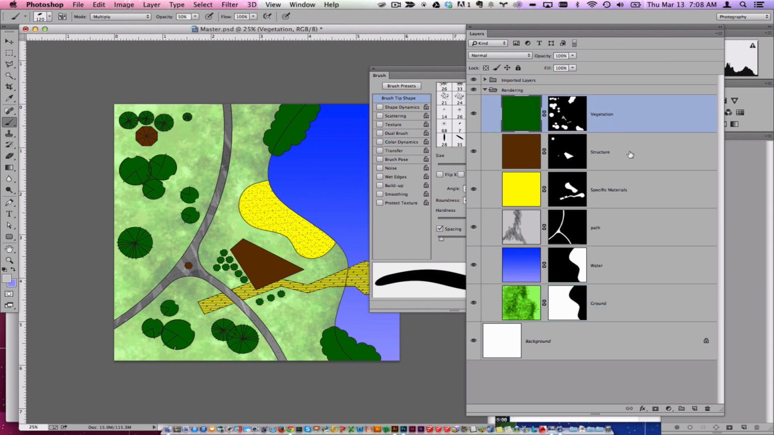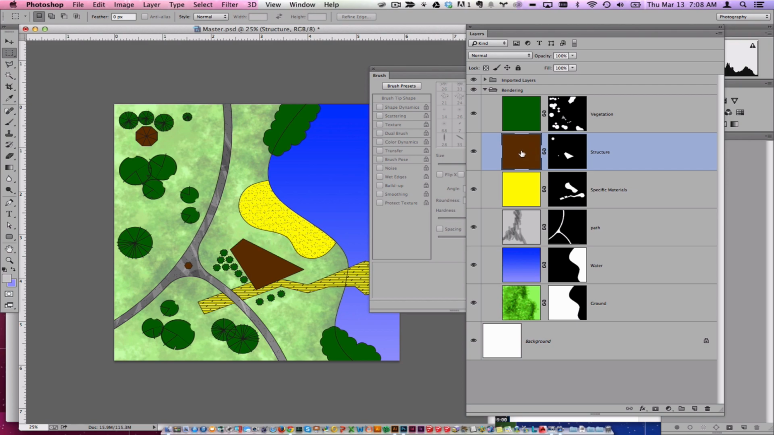Trees. Let's do our trees. Oh, structures. How about? Yeah, let's take a look at the structures here. I've got my structures layer. Now I'm going to do some selection inside of here. And you know what? I'm going to clear out my layer here. Right now I just filled it with brown.